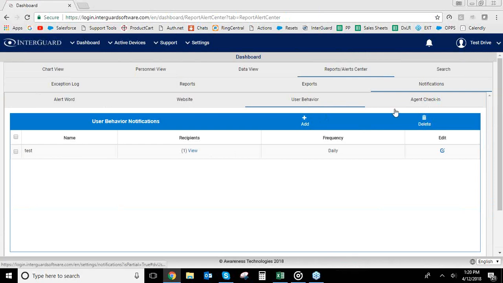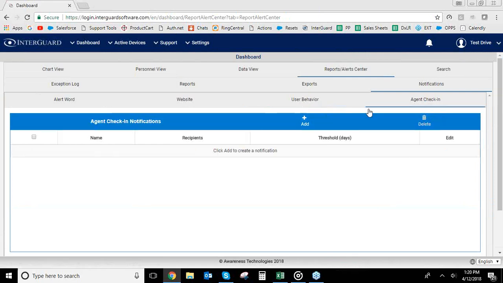So that's the user behavior piece. And then agent check-in is basically a way of keeping an eye on all the computers and making sure that they don't go offline. So if they haven't checked in with our server in more than X number of days, you can get an automated email sent to you.